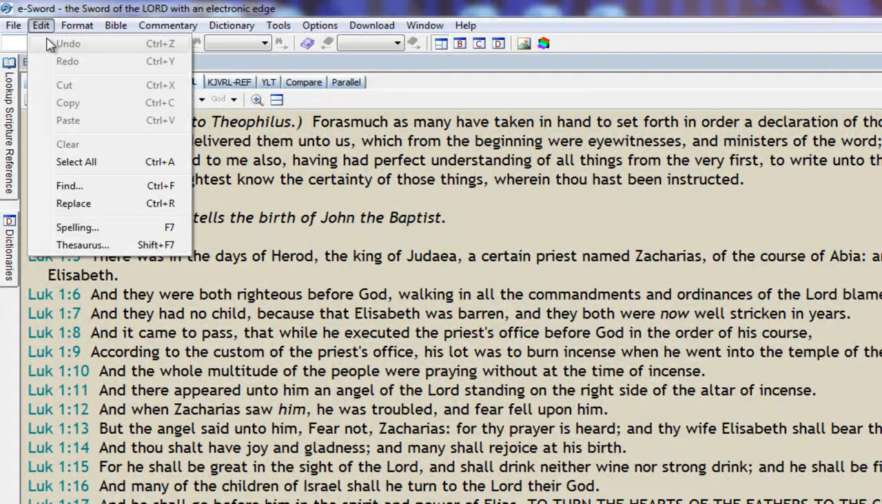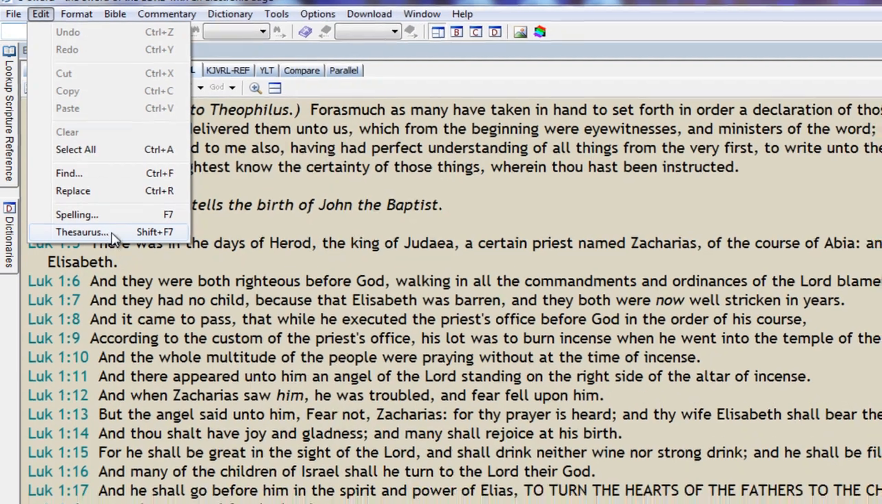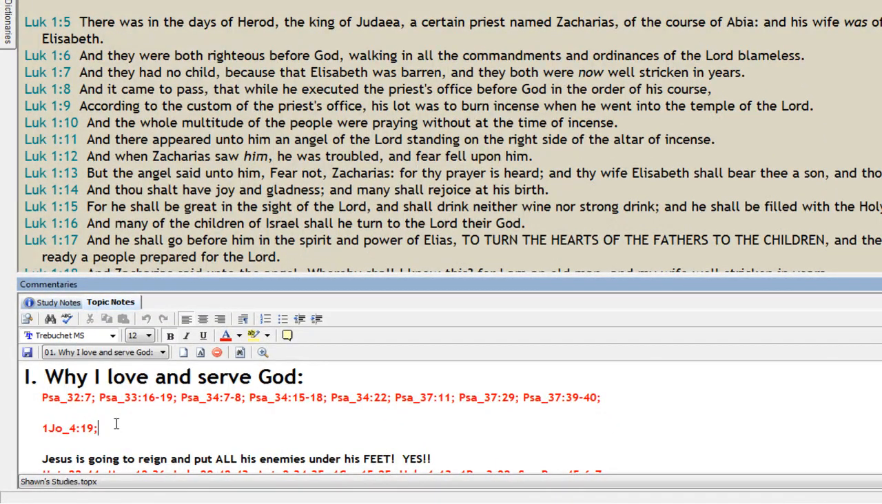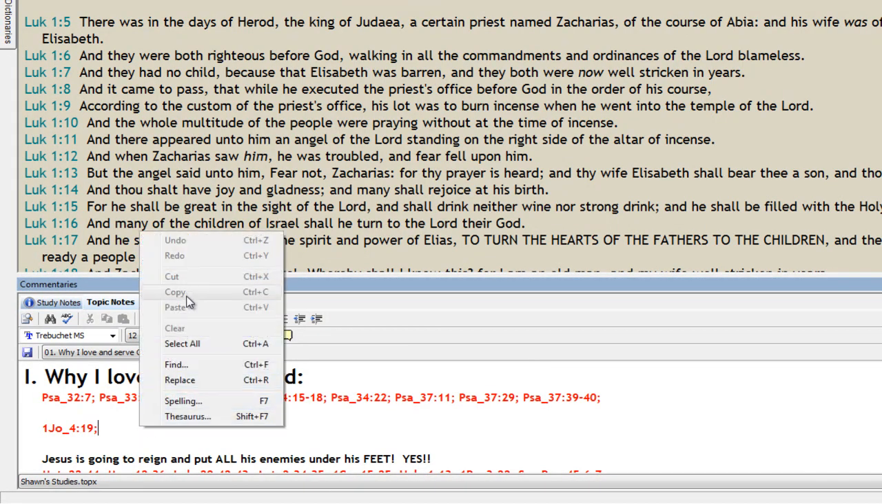Under Edit are basic Windows functions: undo, redo, cut, copy and paste, clear, select all, find, replace, spelling, and thesaurus. Most of these functions are self-explanatory. Primarily, these commands are used in topic and study notes. I usually use the right mouse button to copy, cut, and paste. As you can see here, undo and redo, clear and select all, find, replace, and spelling and thesaurus are all under the right mouse button.